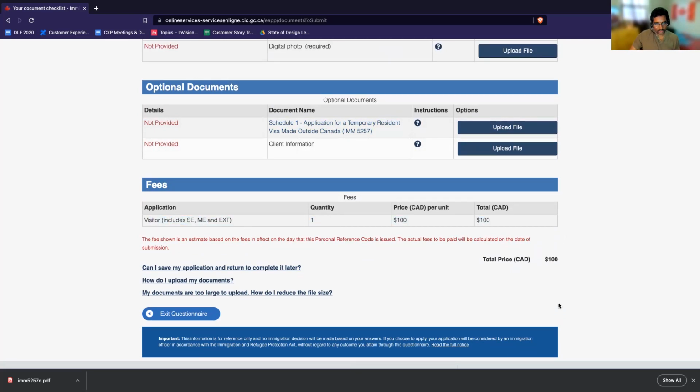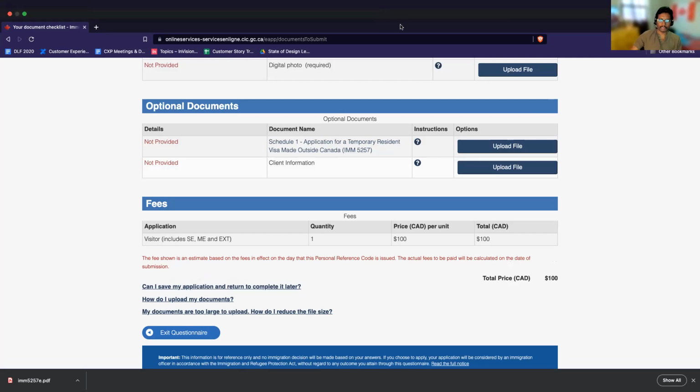That's all. You'll continue. You'll just select your name for confirmation. You'll do the signature and pay the fee. It will take around 2 to 3 months, but you can never say for sure. IRCC is completely unpredictable.